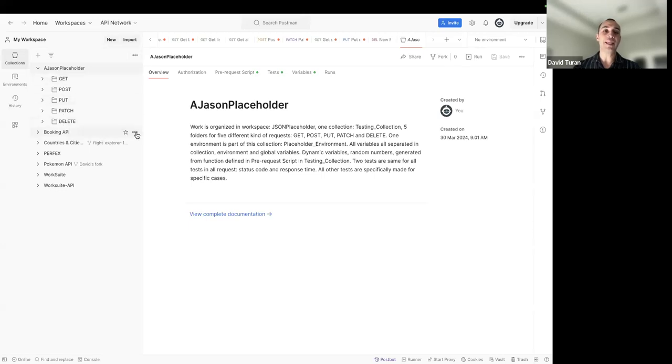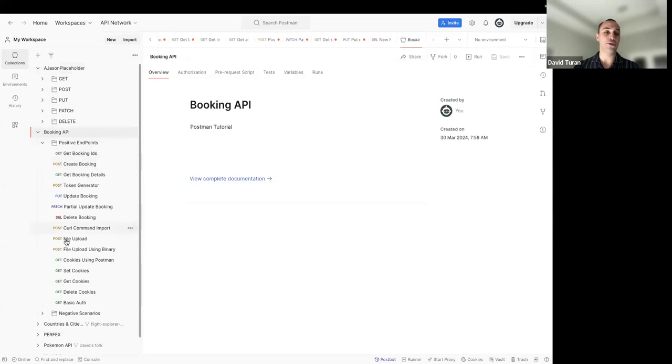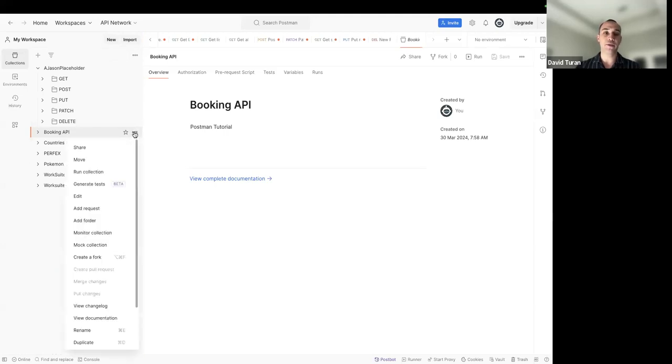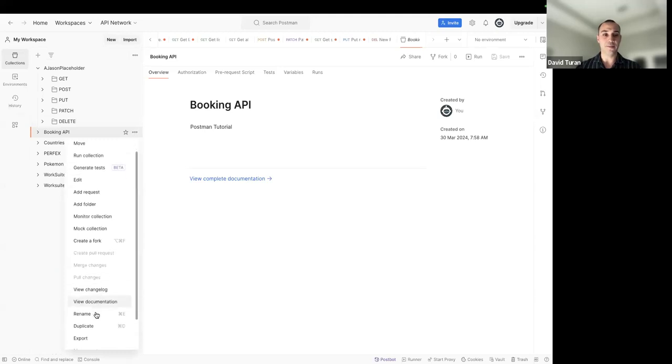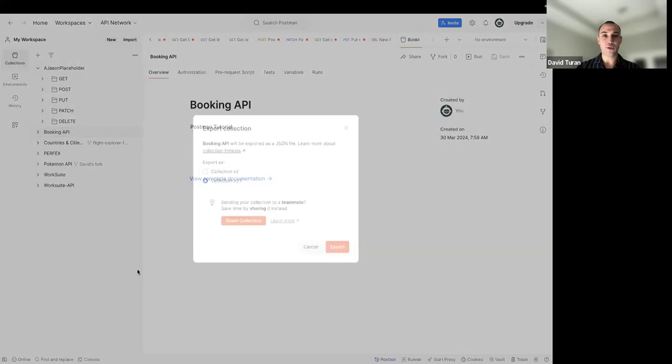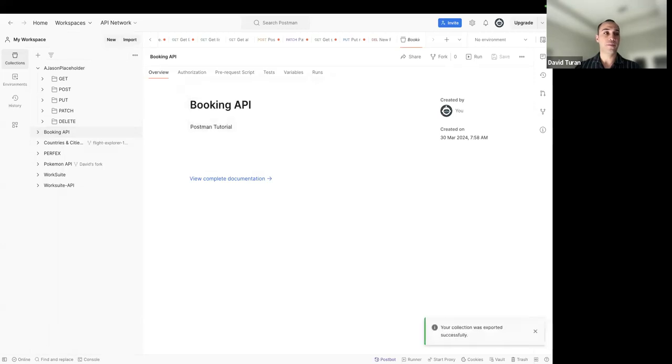Later on, maybe I can send this one as well, the booking API. This API also has a lot of requests as our whole flow, and we are going to be working with this booking API. Okay, I'm going to export this one as well. Let me send it to you.